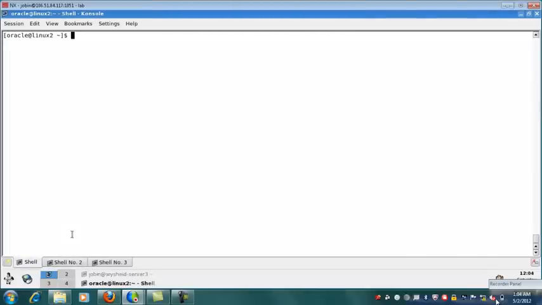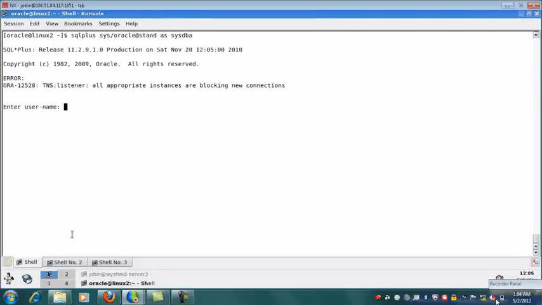Now from the primary database, let's see whether we are able to connect to the standby database. SQL plus sys/oracle@stand as sysdba. Now we are getting an error message that the listener, all appropriate instances are blocking new connections. This is because the standby database is still in the nomount stage.